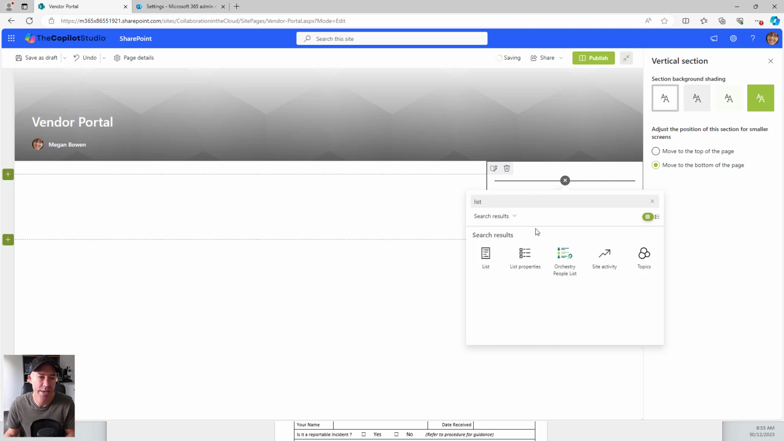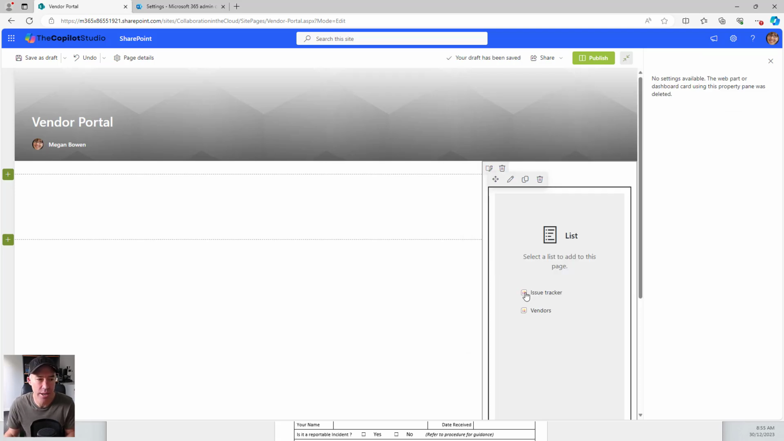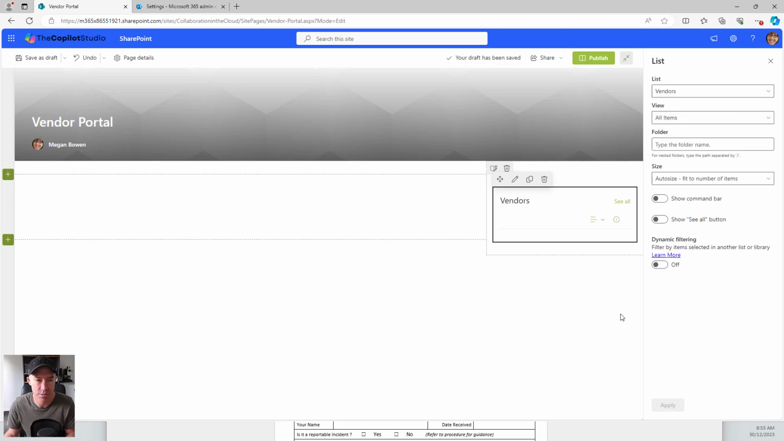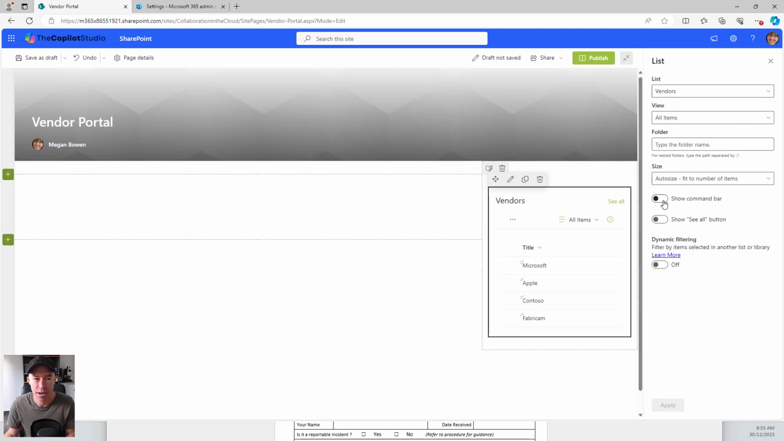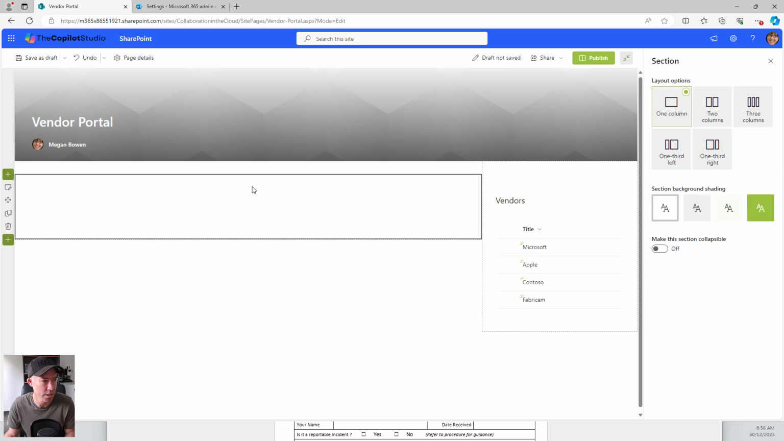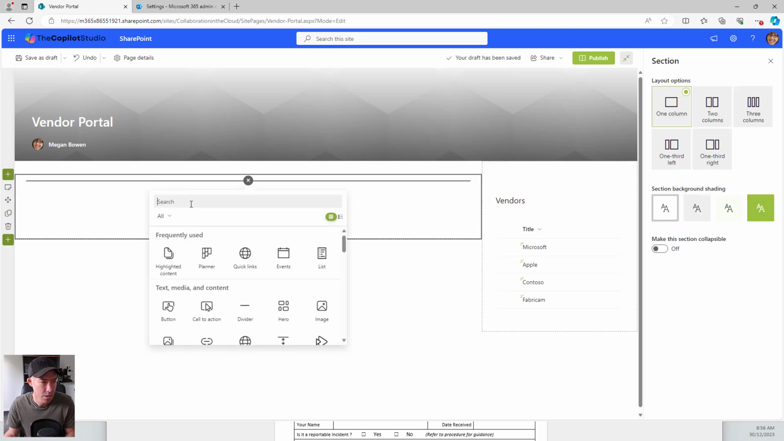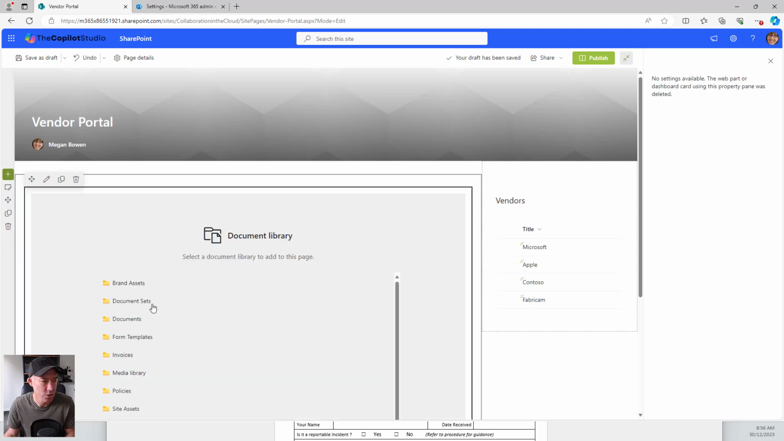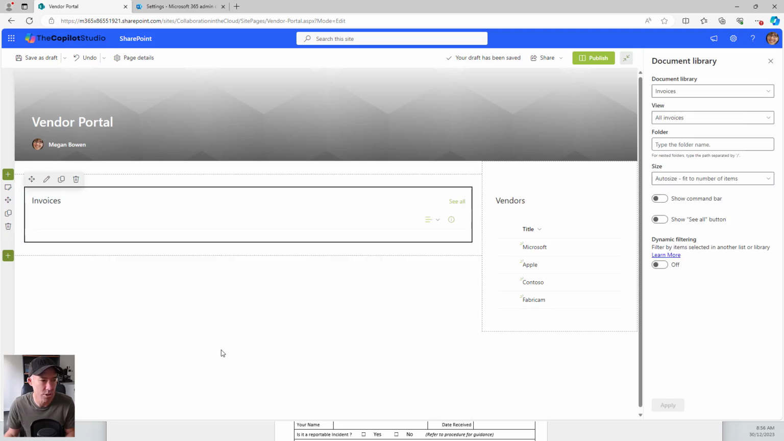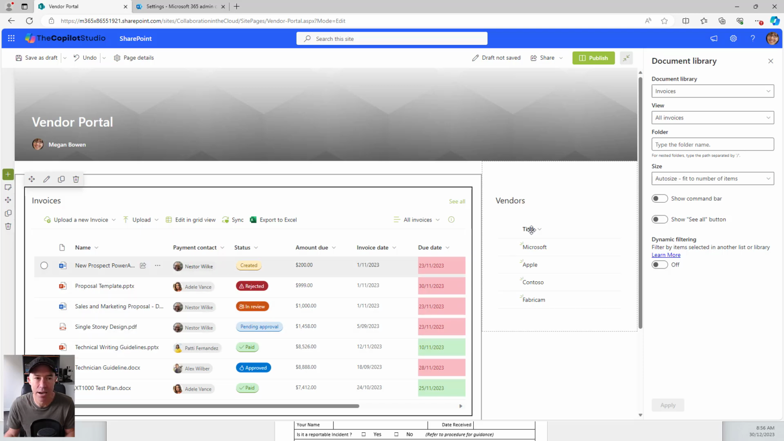Now what I want to do here is add our list. The list that we're going to use is vendors. So there's our list. Now I just want to have the list of vendors. I don't want to have the command bar or the see all bar there, and I'll just apply that. So now we've got a simple list. Now over here, we are going to add our document library. The document library that we're going to add is invoices. So that's now added our invoices.